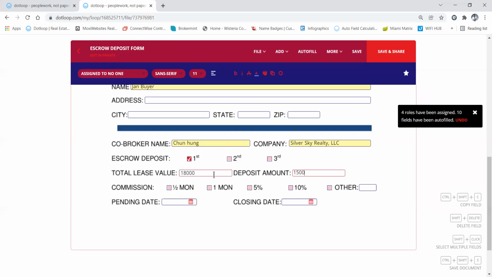And what is the commission? So this gives us a number of different options here. Generally speaking, you're going to be picking a half month or 5%. If you have both sides, you would do 1 month and 10%, or it could be other. It could be a flat fee from a certain broker. You would look in the MLS to see what the compensation is. And I know you know overall what that is.